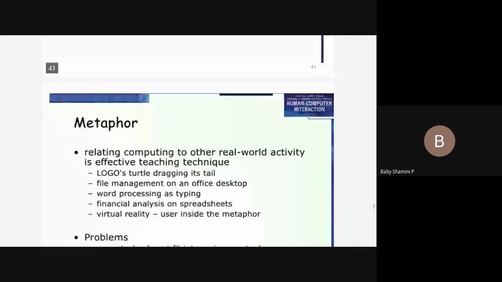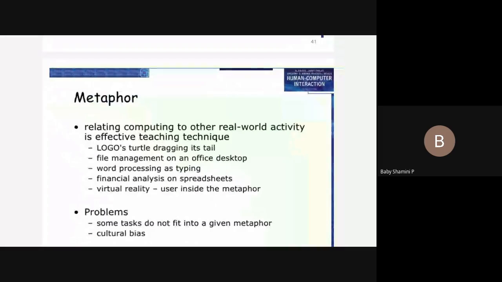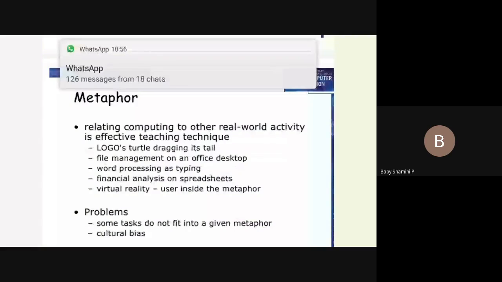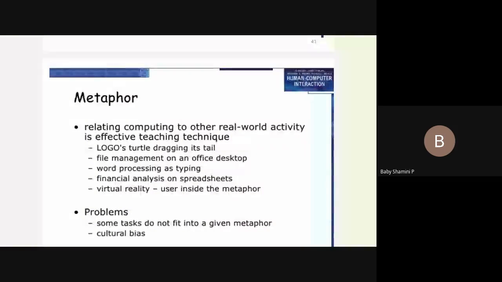Next one is the metaphor. What is a metaphor? In simple words, one way I can say within a single line: a metaphor is used to describe the functionality of many interactions. It is used to define the functionality of many interactions, how the interaction has to take place. That is the metaphor.